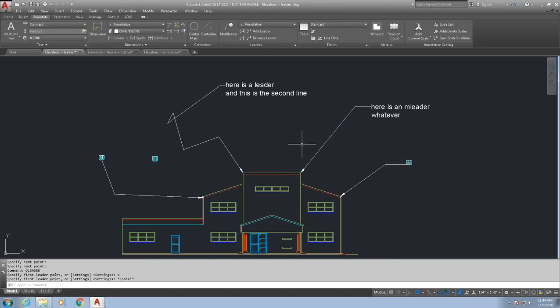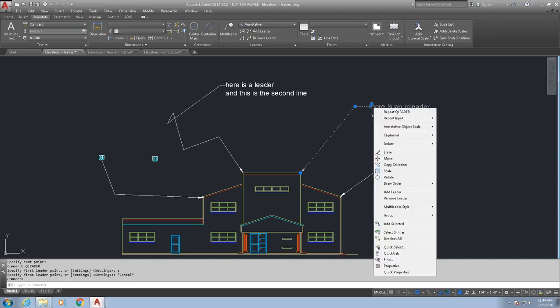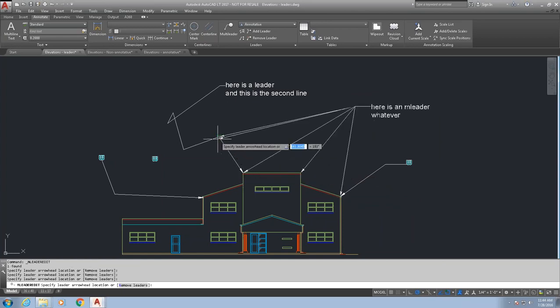So by and large, in most instances you're going to be using MLeaders these days, but there are some instances where the QLeader thing gives you some options that you can't do necessarily with an MLeader. One thing you can do with an MLeader, though, that you can't do with the others, is you can add lines, and I'll show you what that looks like here. If you right-click the MLeader, we can add a leader, and it'll keep prompting you until you hit enter to stop it.